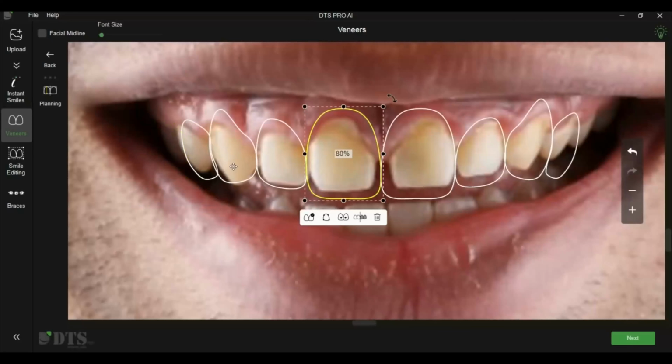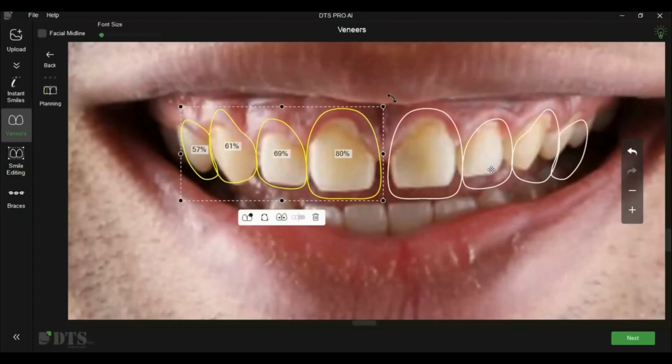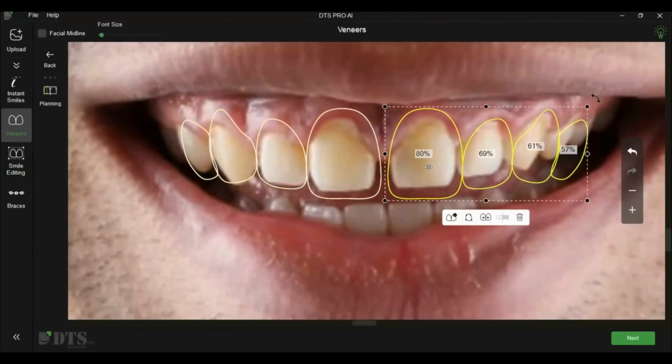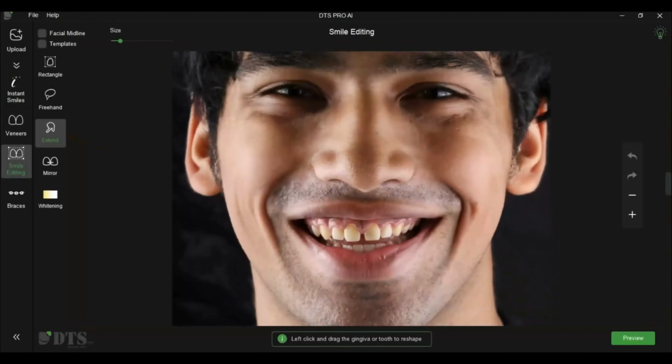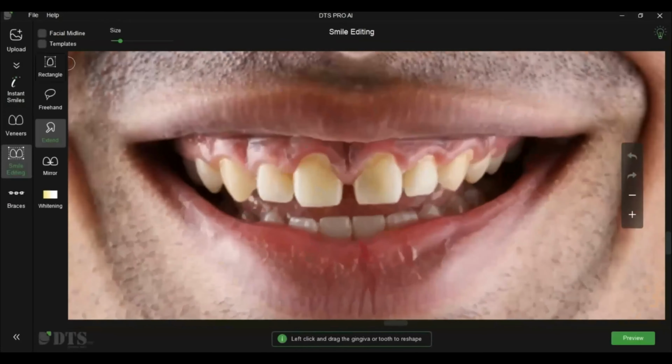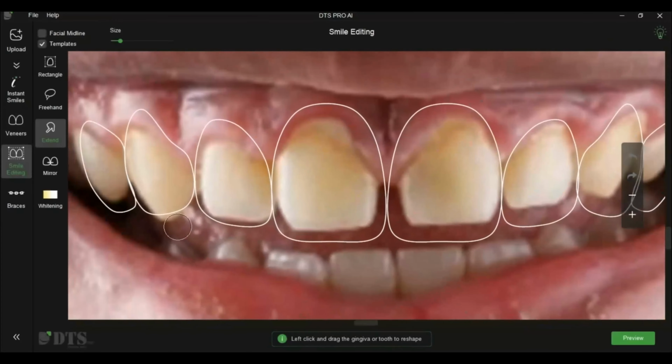You can also design one side of the smile and simply mirror it on the other side. Make sure the veneer outline completely covers the original tooth. If you need to digitally plan tooth reduction, go to the Smile Editing screen. Select the template checkbox at the top of the screen.